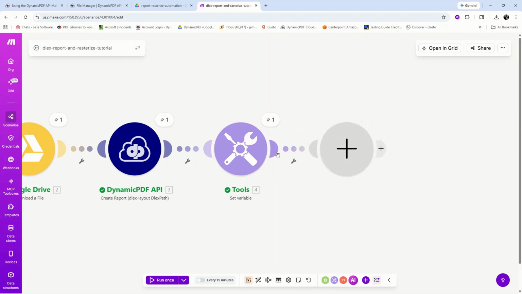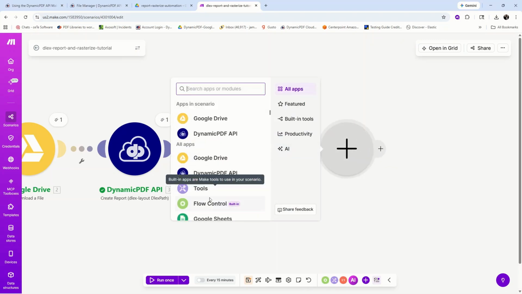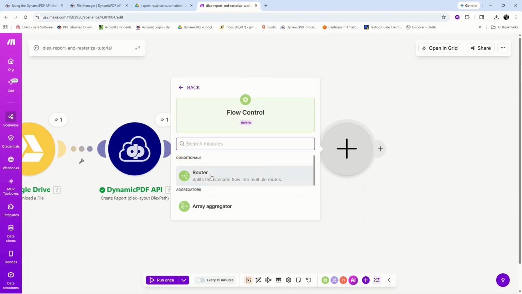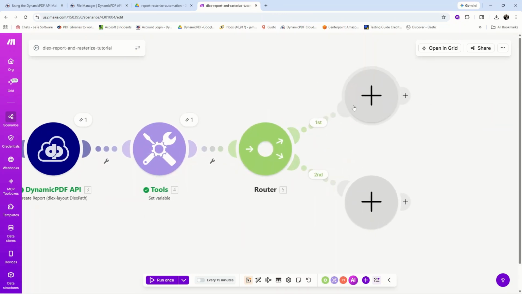Now let's add the router. Add a flow control to the scenario. Select Router to add a router. And it provides two parallel branches the scenario's processing can now take. You can add more branches, but we only need two.